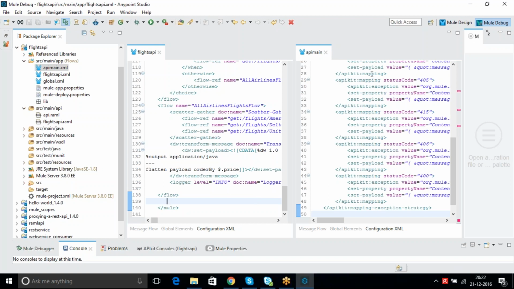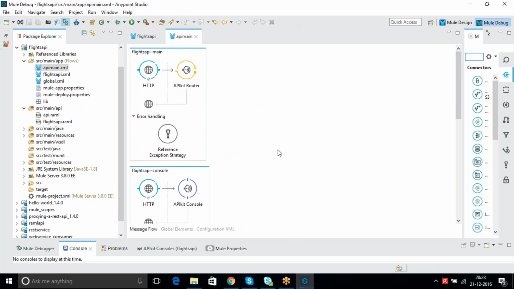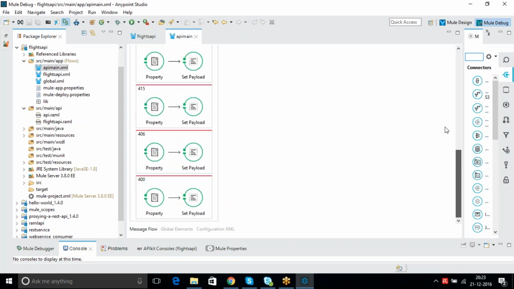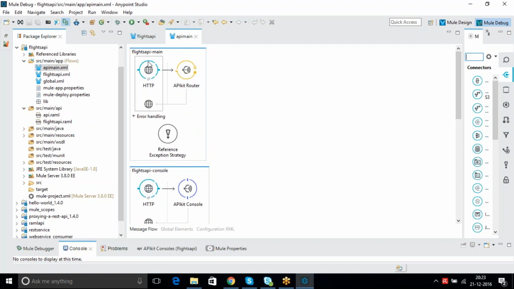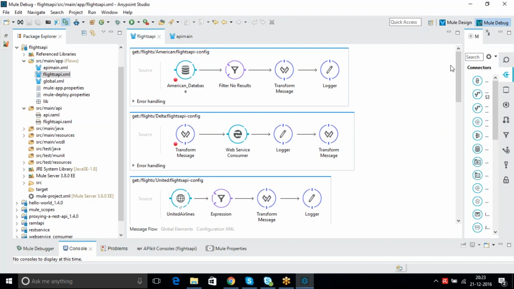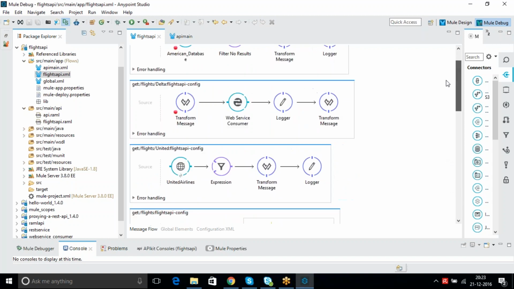Now you just close the API main file and open it again. You will not see any error. Okay, so in the API main file, you can see that it is only main file related. So this is the main flow, which accepts all your flight related information. From here, it will route it to another configuration file, that is called the flights API, right?